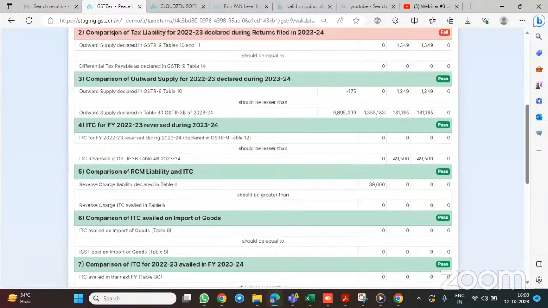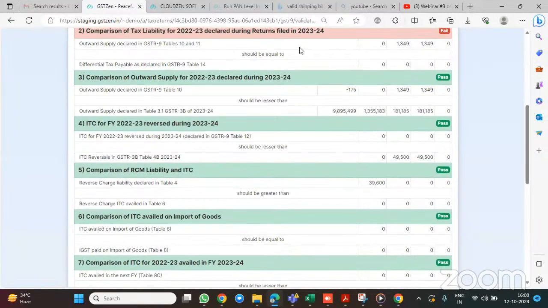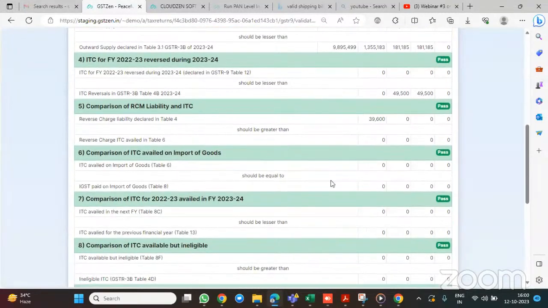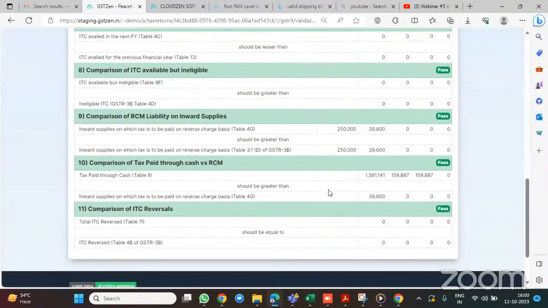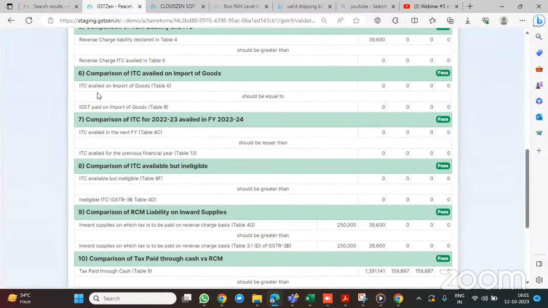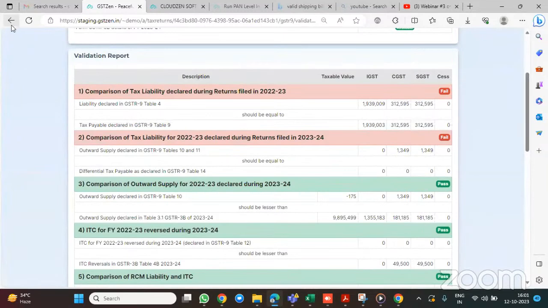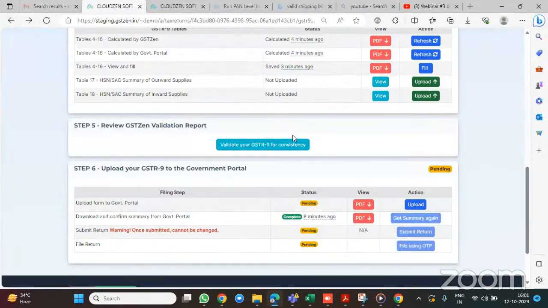So as you can see, it has failed the comparison of tax liability for 22-23 declared in 23-24, and all the others have passed. So you can check before filing. But even if you do not want to, if you say that your data is correct, even though it might be failing one or two checks here, you can go ahead and file if you have reason for this discrepancy.